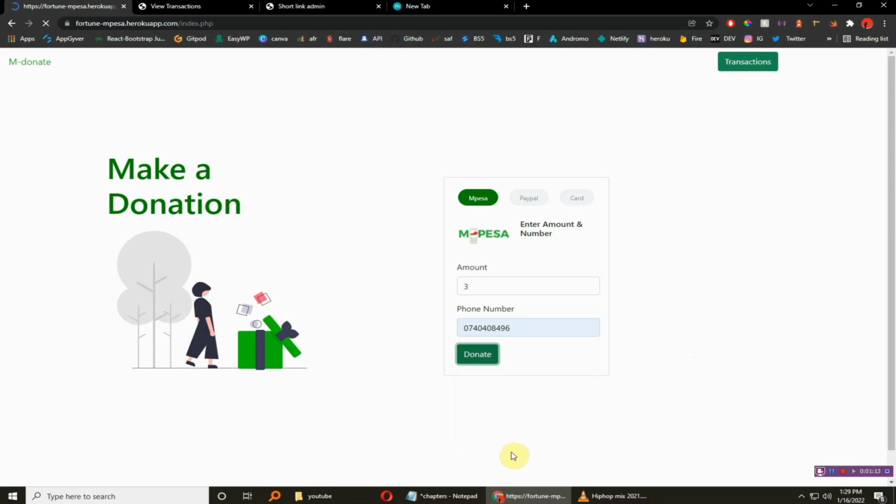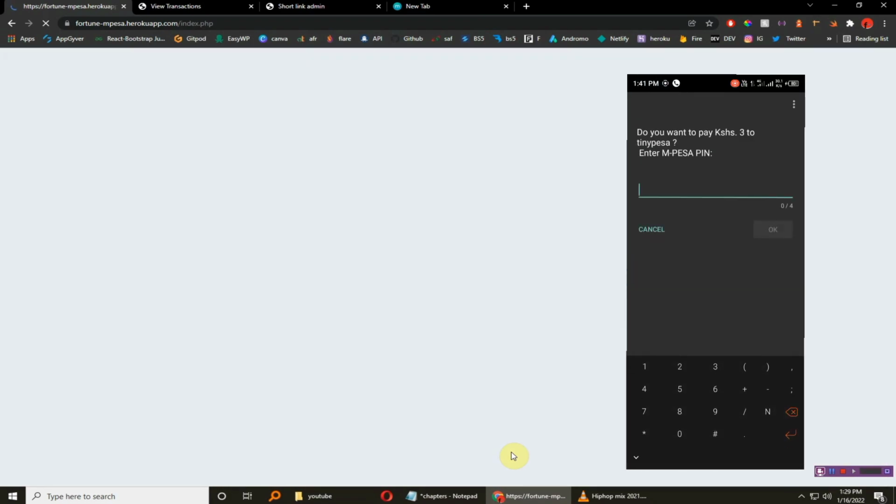Okay, so let me place my number here and hit donate. So I automatically am going to get an SDK push on my phone, and voila, there it is. Do you want to pay Kenya shillings 3, blah blah blah blah blah blah, enter M-PESA PIN. So I'm going to do exactly that and hit on OK.